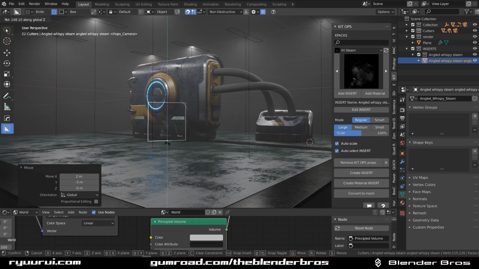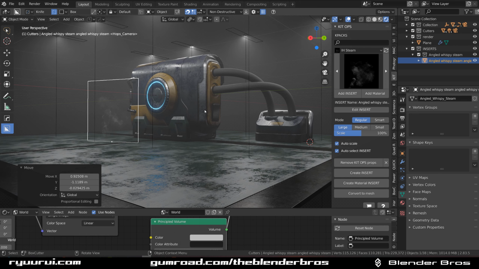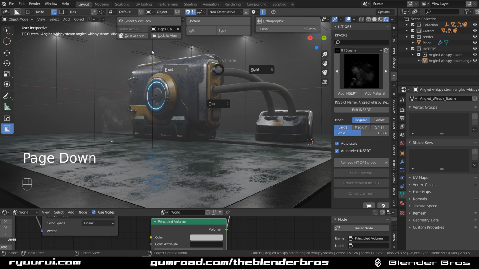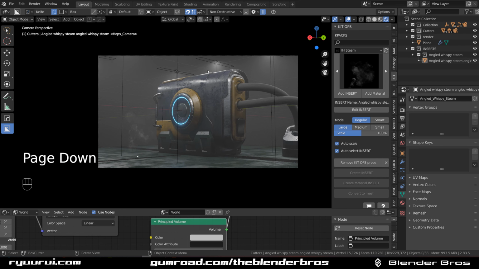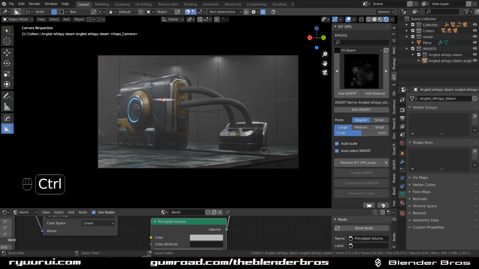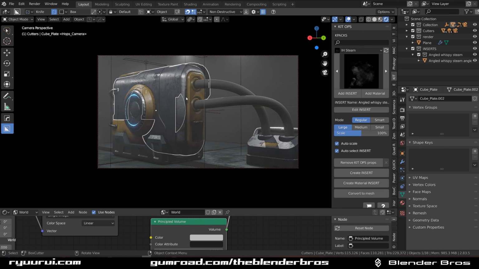So before we actually start playing with the smoke, we need to decide where this camera is gonna be. I'm thinking the camera is gonna be somewhere here in the corner. So cam to view, and let's play with it. So let's grab a lock to view, and let's play with this camera a little bit.